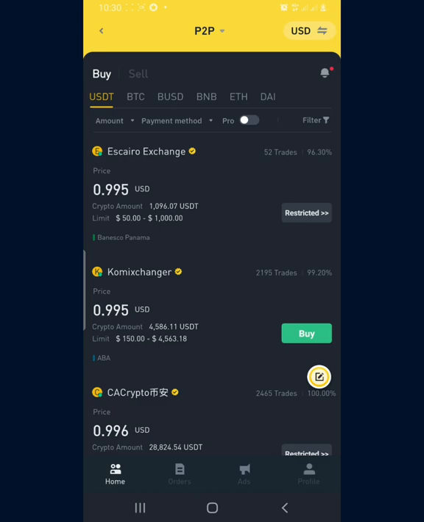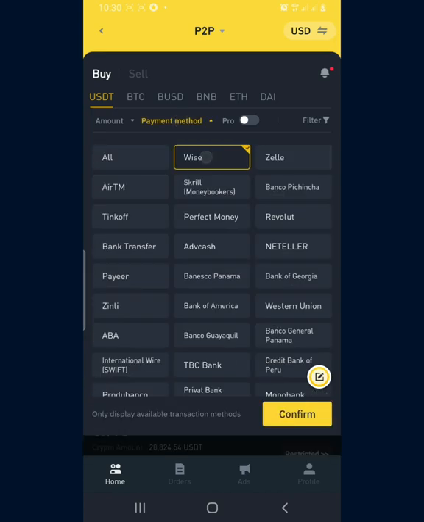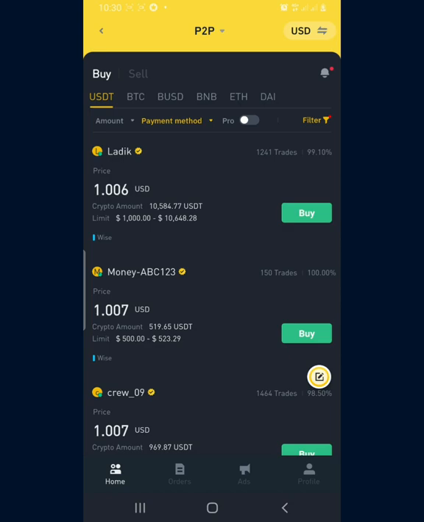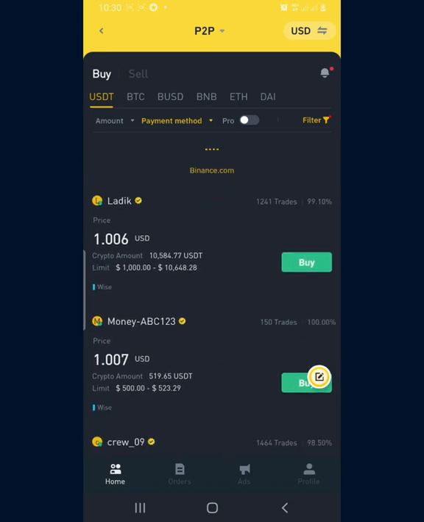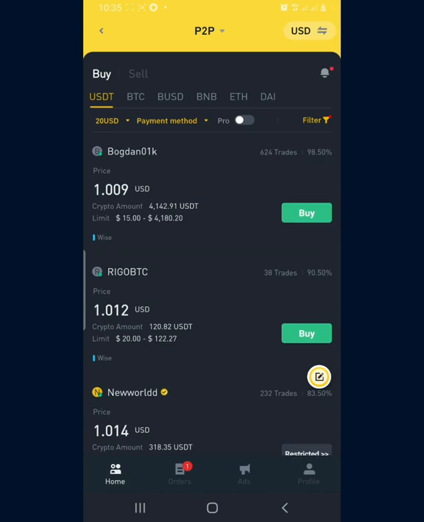So what you have to do now is, you have to go to this payment method here. There is a payment method option here. You tap on the payment method. When you tap on it, you select Wise because you want to sell it to someone on Wise. You now tap on this confirm. So these are the people we can sell it to. So what we want to do here now is we want to sell our USDT to someone that will send us dollars into our Wise account. So you go to the sell option here.